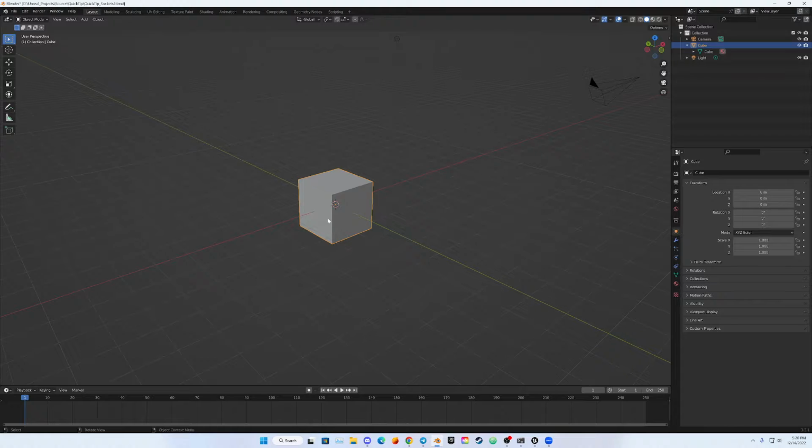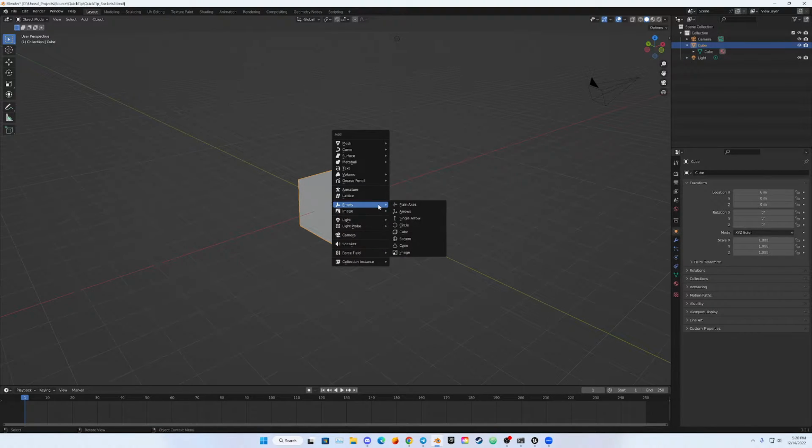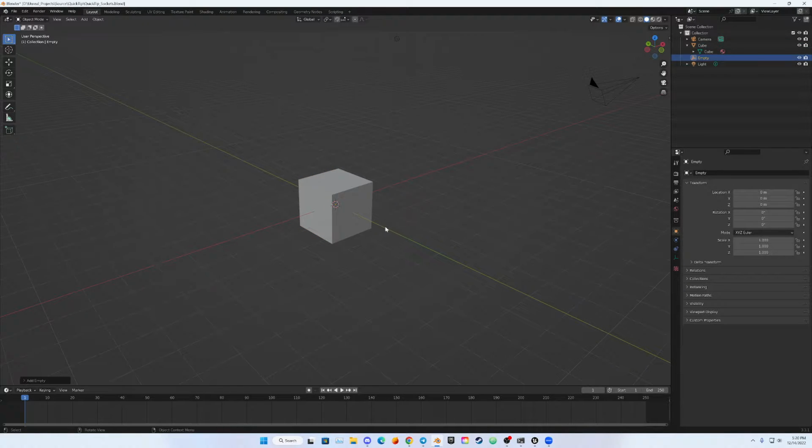And then we need something as attach points. So here in Blender we're going to do Shift A and do empty, plain axis. And I'm just going to move this up so that we can see it. And I'm going to Shift D to duplicate it, just so we have a couple.